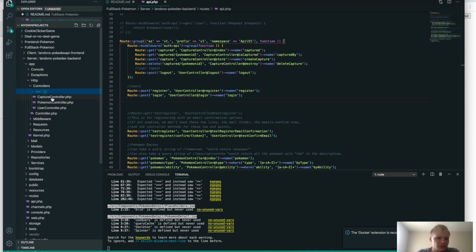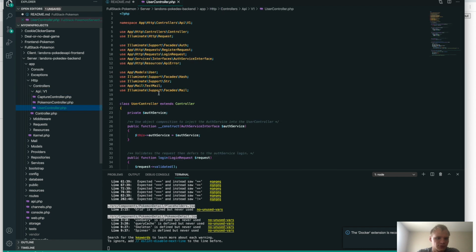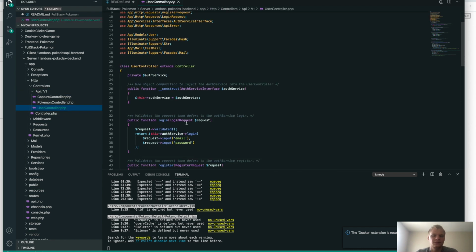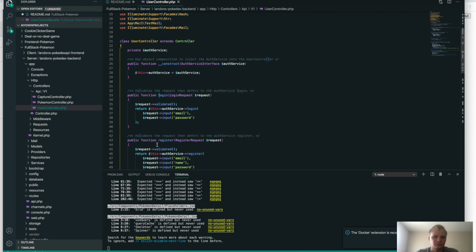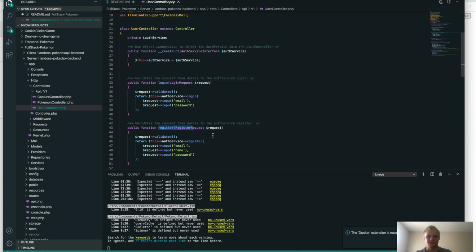The controllers. So we have the user controller, which has login and register. It uses some Laravel magic to be able to log in and register, which is kind of cool. It also makes a token, and then you use that token to say who you are, basically.